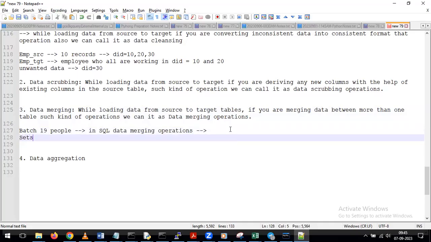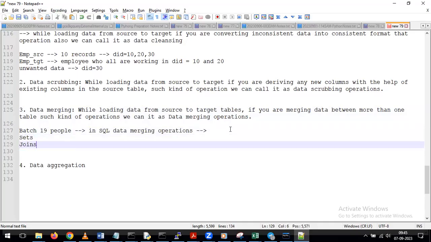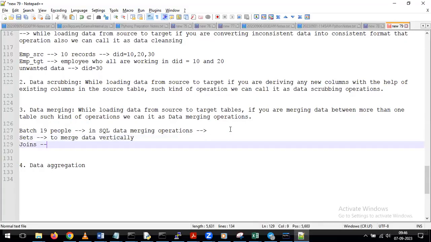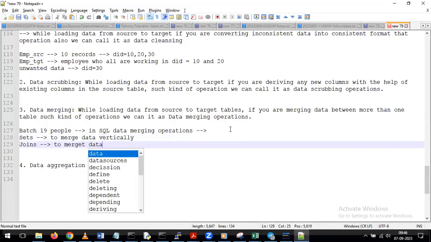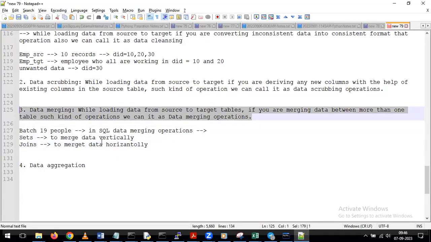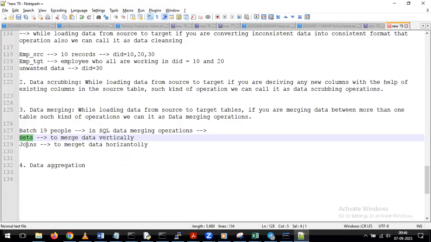By using joins or set operators. When we need to go for set operators: to merge data vertically. When we need to go for joins: to merge horizontally. Okay, so coming to batch 20 people, don't worry, just try to understand the concept here. While we are discussing database concepts, I will explain what the set operator is and what the joins are, but I'm just giving the example.